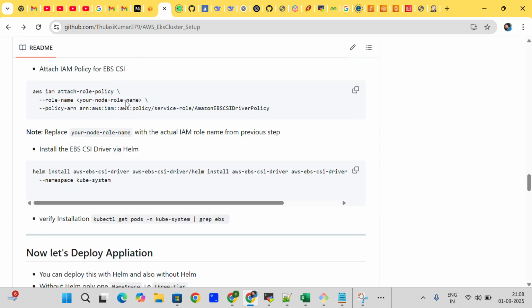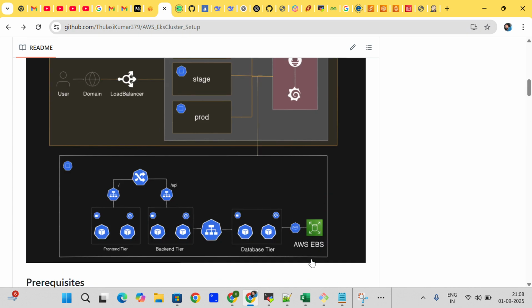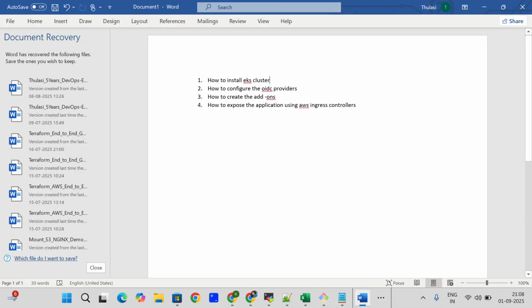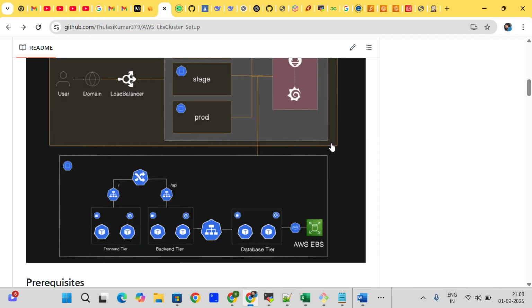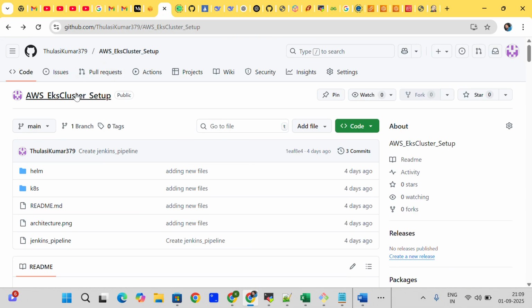Now we can change it to our repo. Next our goal is, till this is completed: cluster progress done, add-ons also done. And now, how to expose the application using the AWS Ingress controller. Now shift into the other repo.